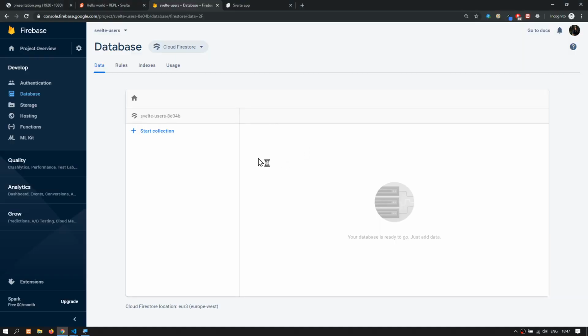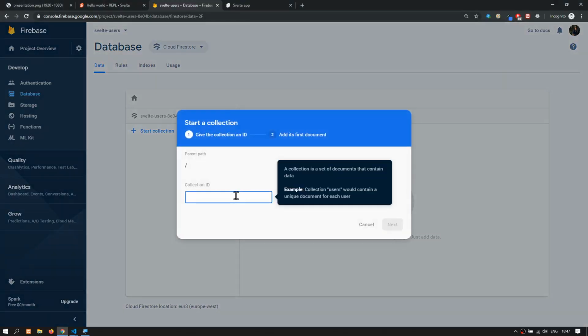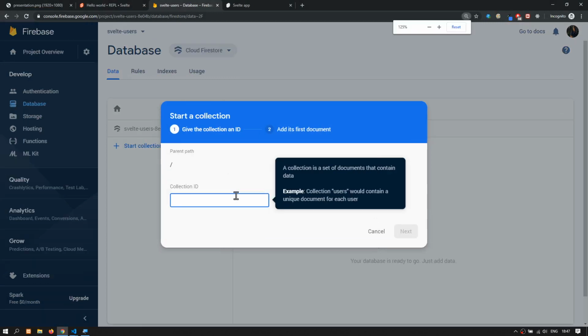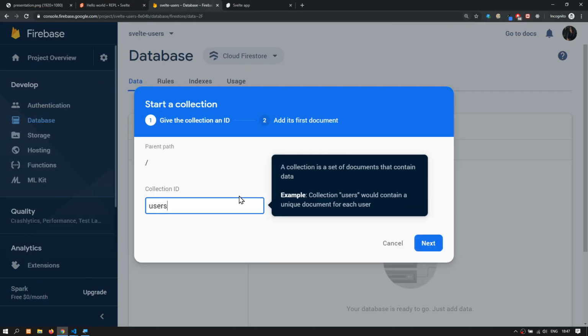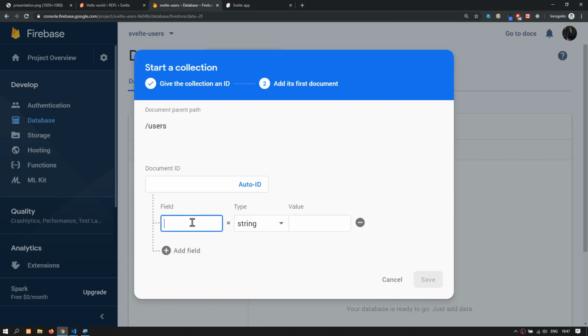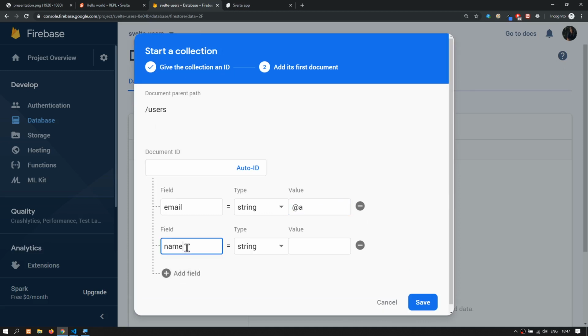Let's see if the browser is done. It's done. Let's start a collection. The collection name is going to be users. And I'm going to create just the email for the user, which will be @A. And I'm going to create a name for the user, which will be the letter A.